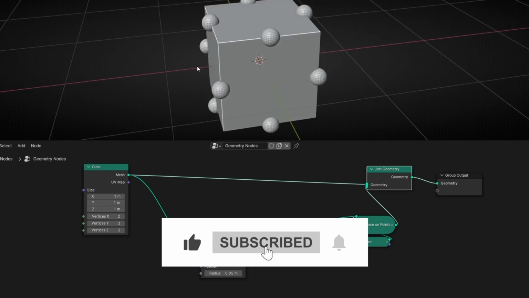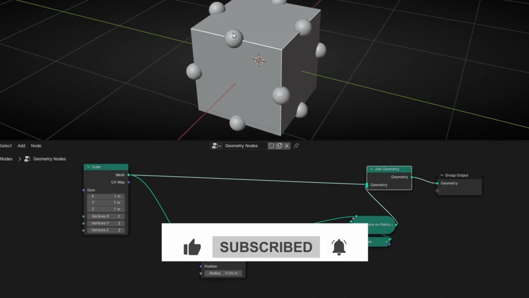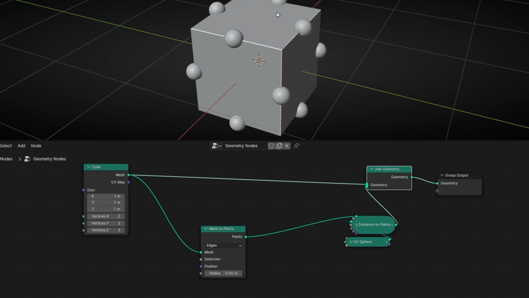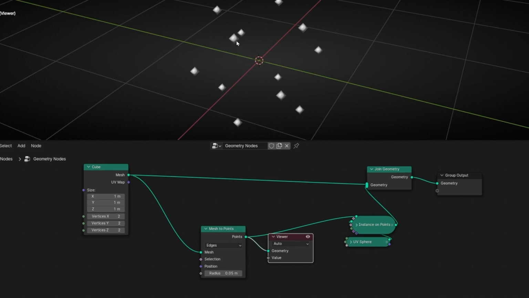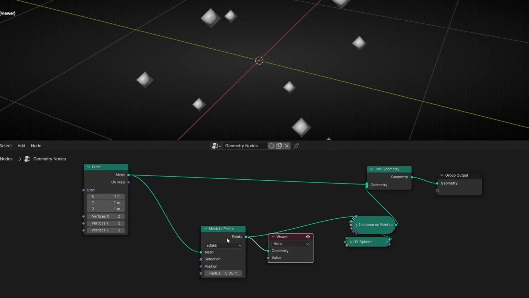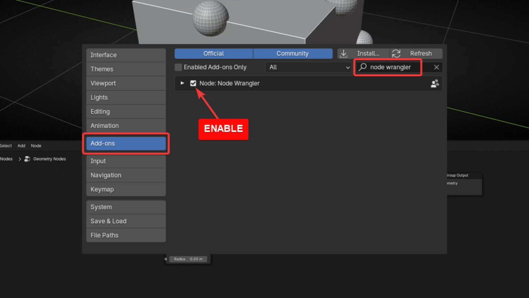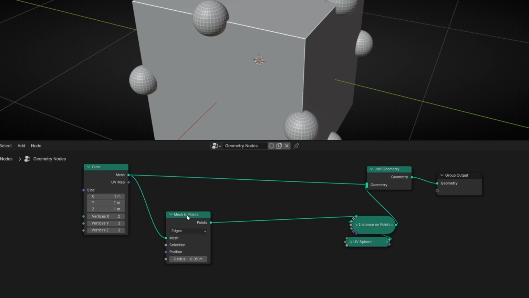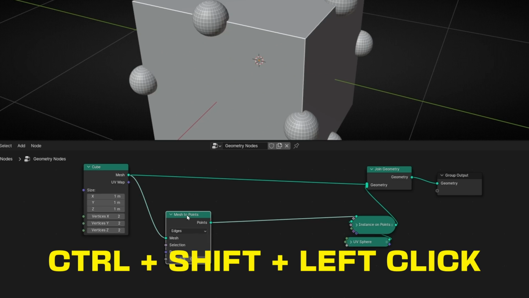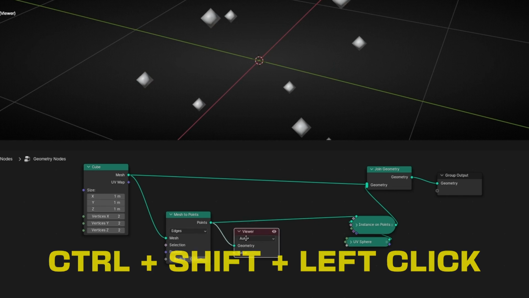Okay, perfect. Now, what if I want only here, in this edge? I don't want the others. So what I have to do is to do a selection. But first, I need to know which index is this point. Remember, we are using points. So I need to know which index is this one. To see this, we need to use the viewer node. To use the viewer node, you need to activate in add-ons the node wrangler, and later select a node and press Ctrl-Shift left click, and we get the viewer node.